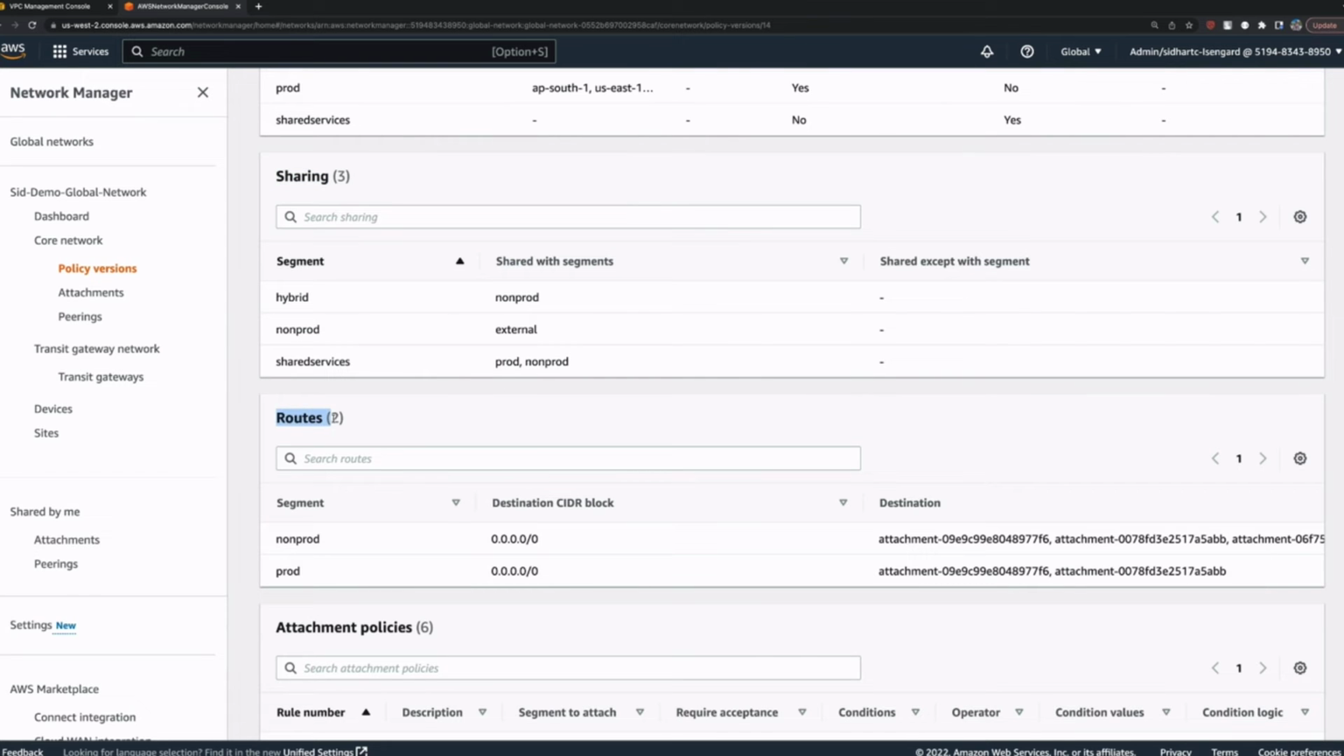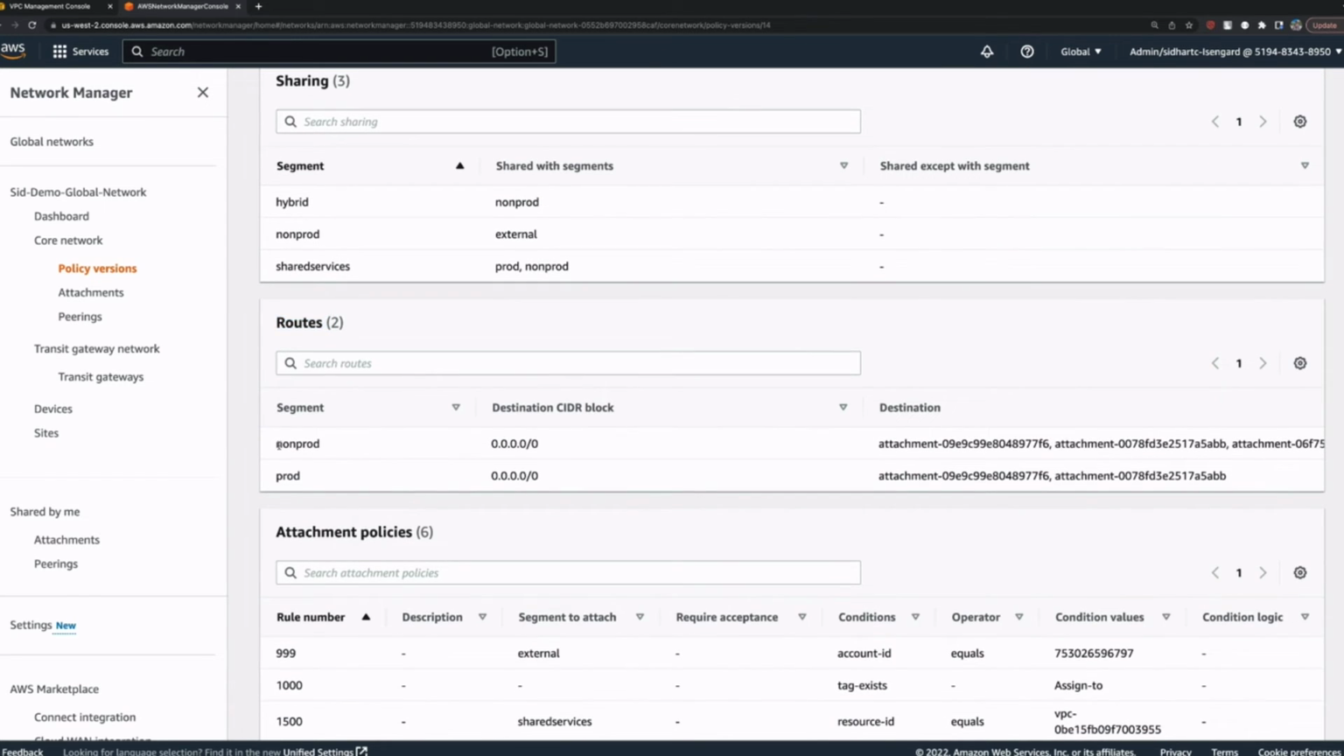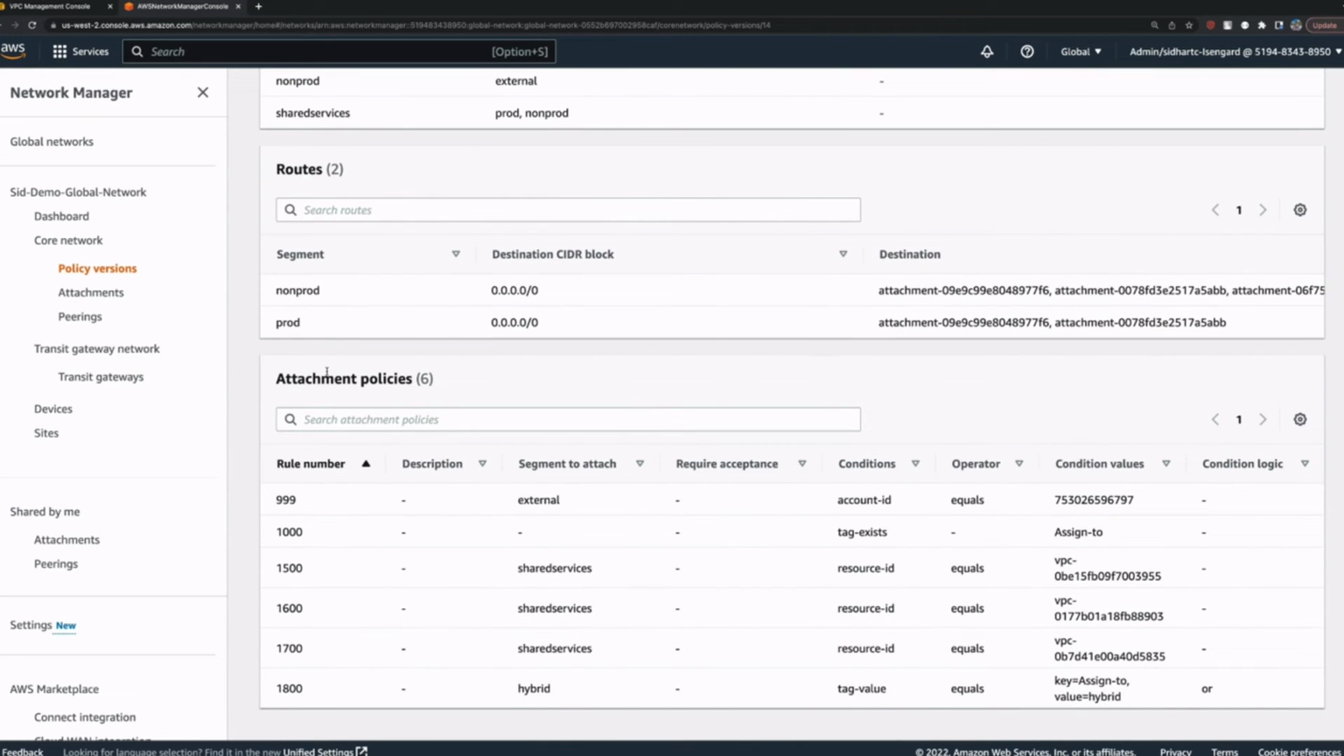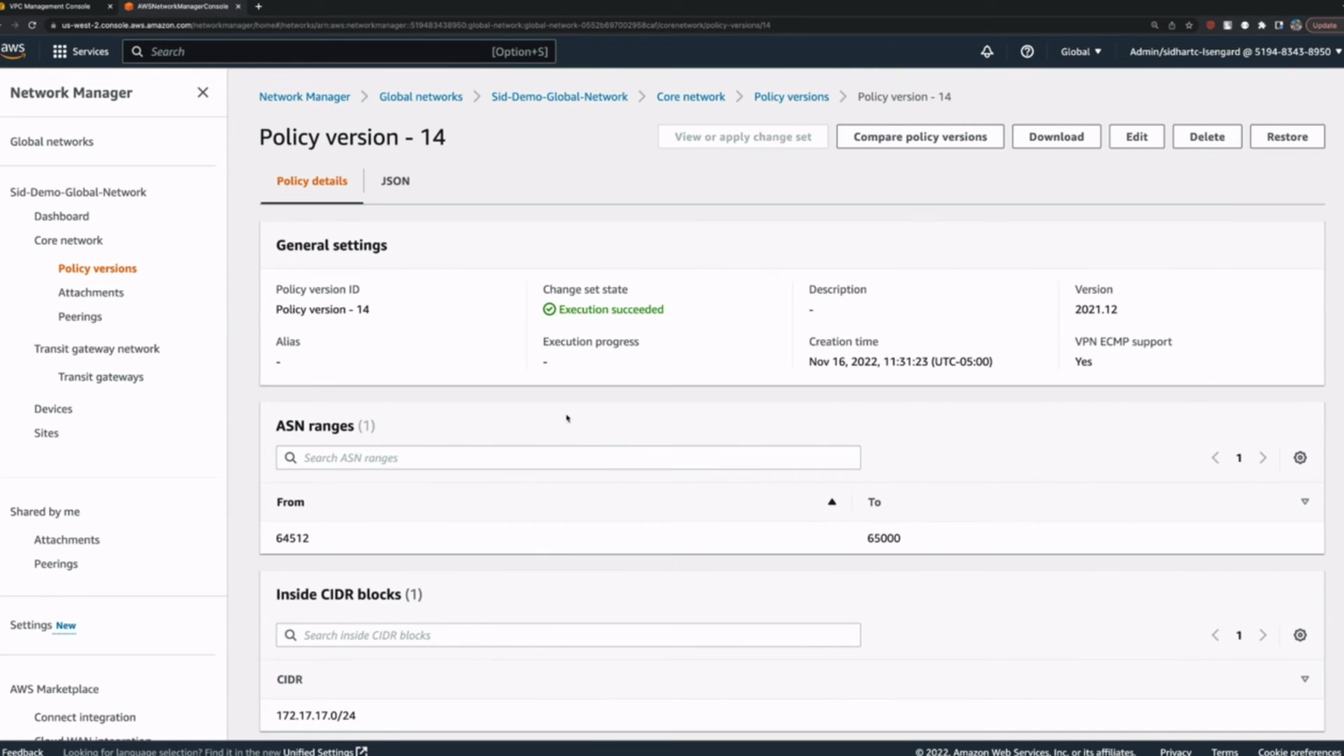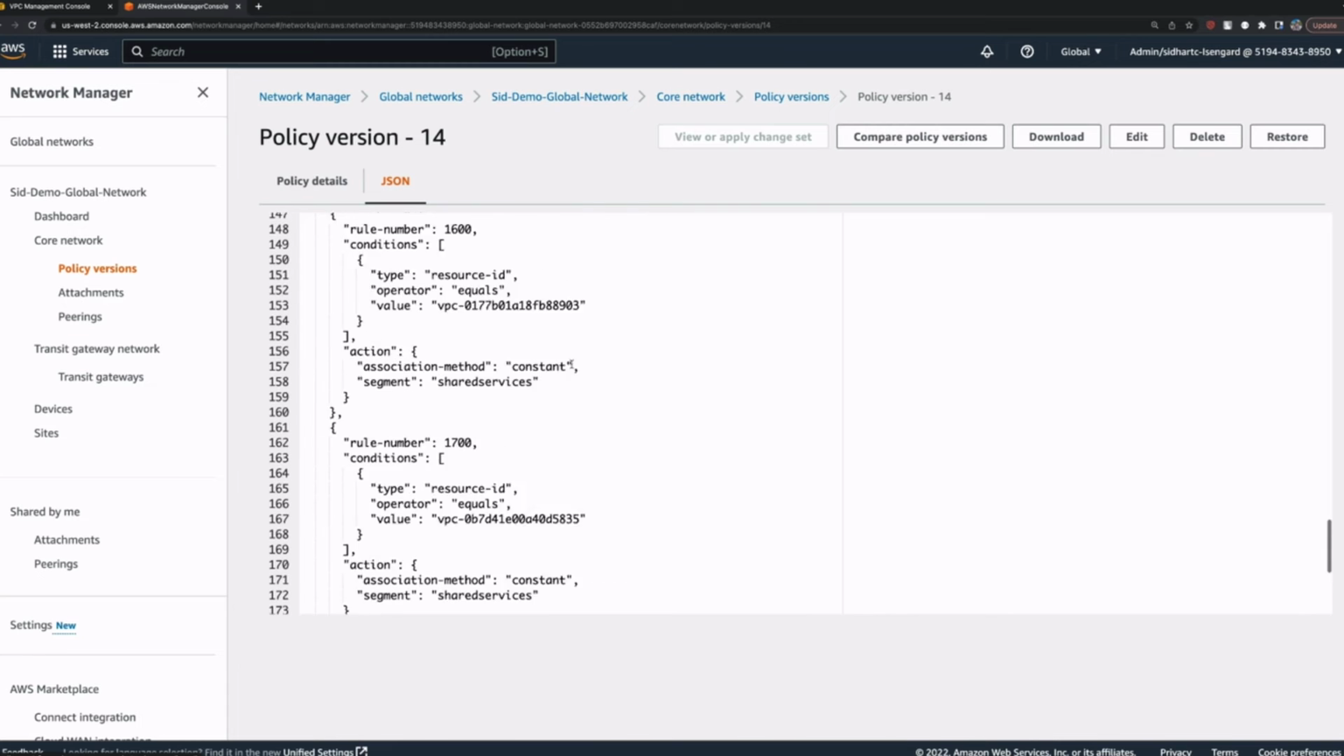I have 2 static routes defined. This is in the prod and non-prod segment, where I'm saying, hey, all the default traffic goes to these specific VPCs. These are my shared services VPC. Finally, I have a bunch of attachment policies, but instead of diving into these attachment policies here, I'm going to take you into the JSON version of it.